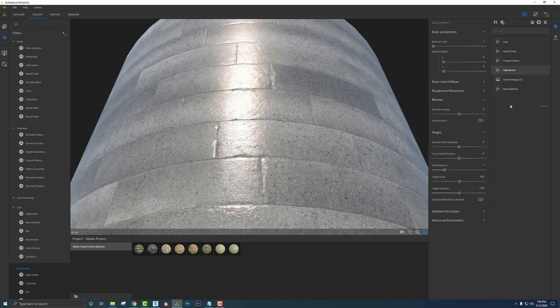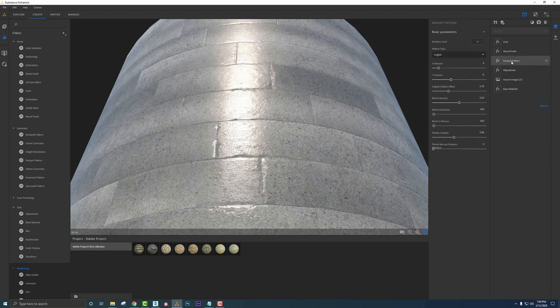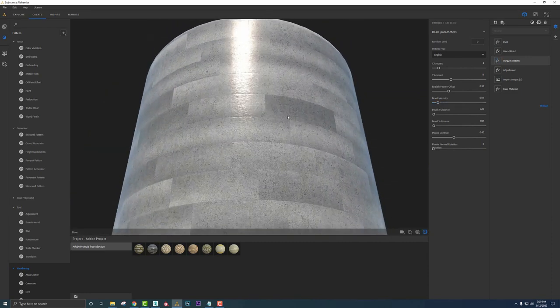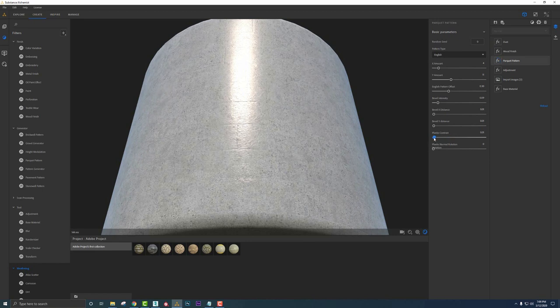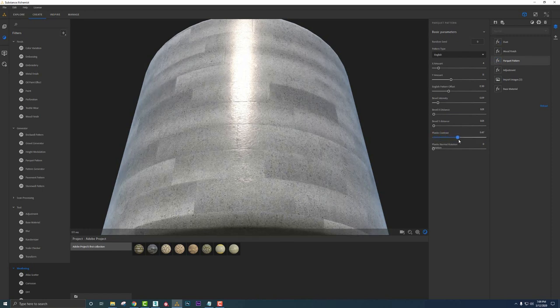And let's go to parquet pattern and see if we can get some more of this adjusted. So we can play with some of these, this bevel intensity. I can turn that down and get that kind of smoother. Yeah, that's looking kind of cool. And then another really nice slider is this plank's contrast. So if I turn this down, we start to lose those individual planks, but they're actually kind of like tile. But if we turn it up slightly, we get some of that variation kind of getting back in, which I really dig, which is pretty cool. Okay.